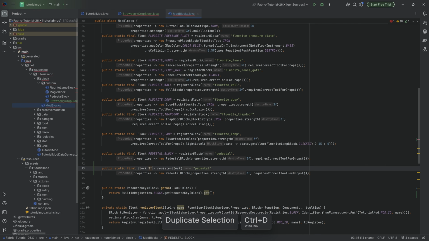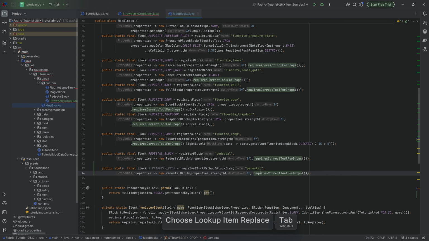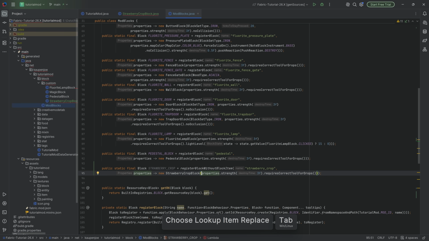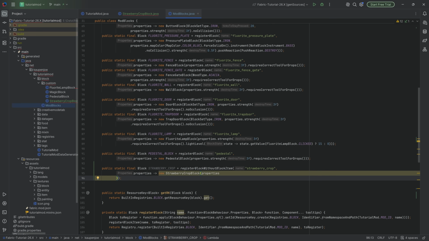So we'll make the new strawberry_crop over here equal to the register block without block item method. Instead, this is the strawberry_crop, and then this is a new StrawberryCropBlock over here. Now, for the properties, it's very important that we have specific ones.